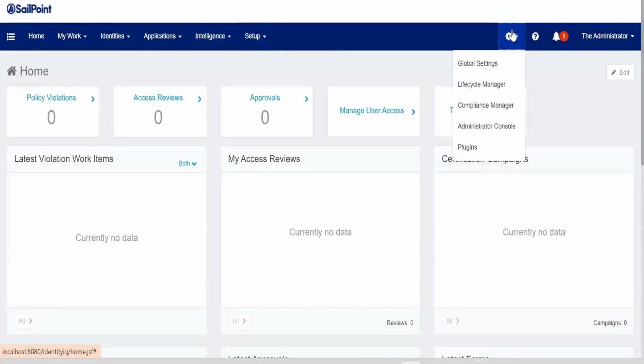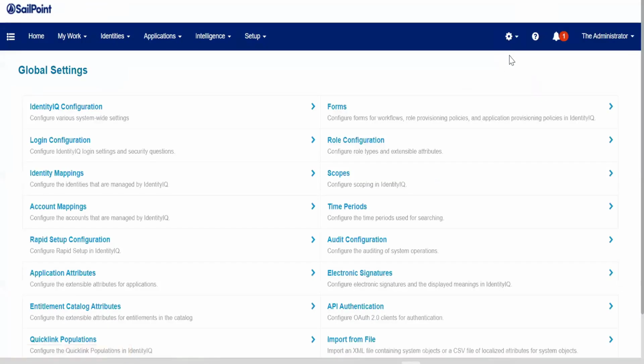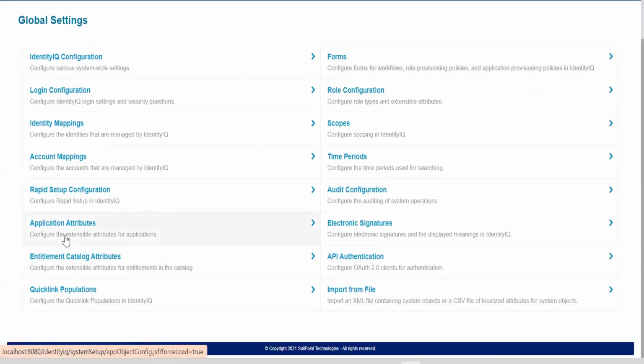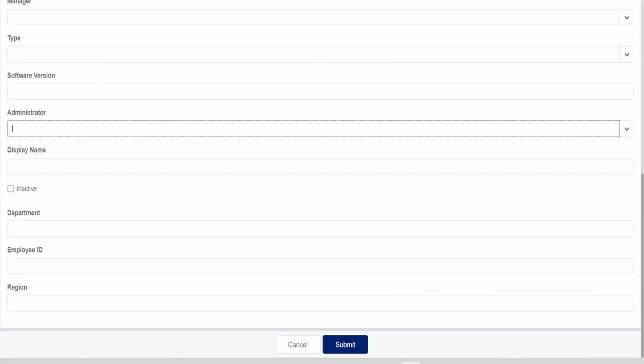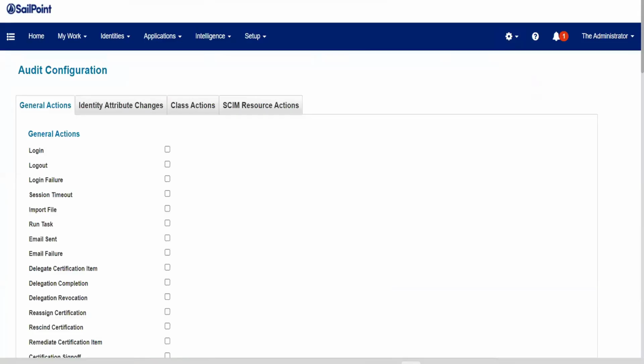So SailPoint also provides audit capability. If you go here to global settings, here you will see this audit configuration. Now, what is this audit configuration? By default, SailPoint gives you the flexibility of options that we can turn on and turn off.